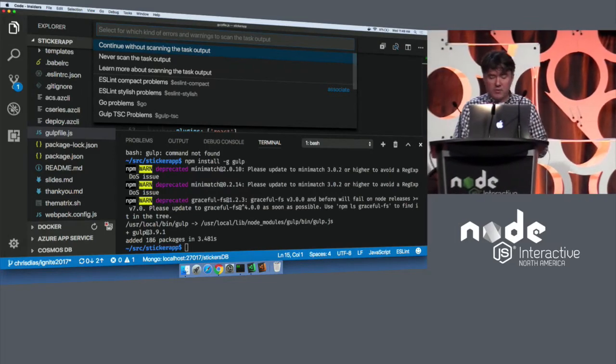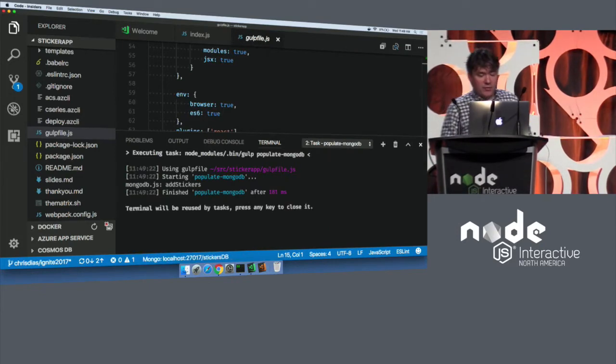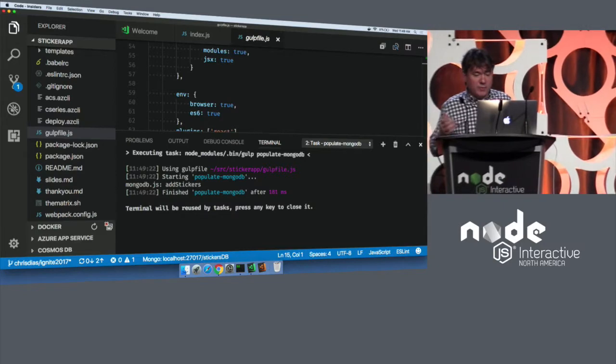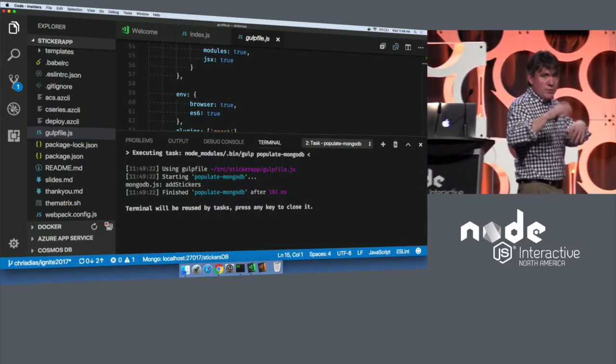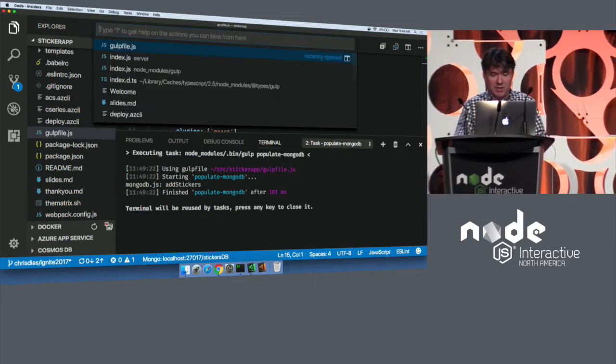So I'm not going to do that for this one, but that's one of the things that you can set up. And then all that will do is go off and run that populate MongoDB task for me. So that's pretty cool. I can go Control-P and run the tasks, but it's a couple of extra steps. I can actually make this a little bit cooler.